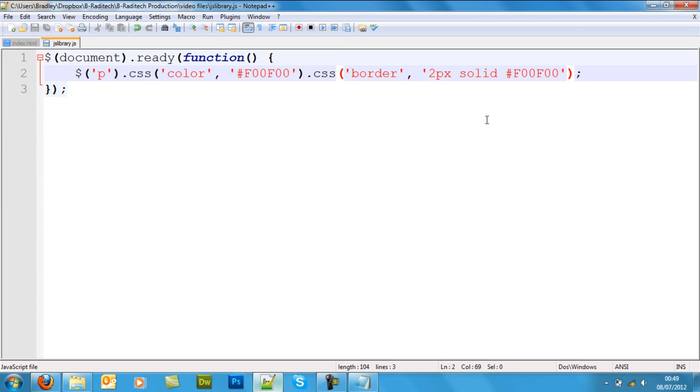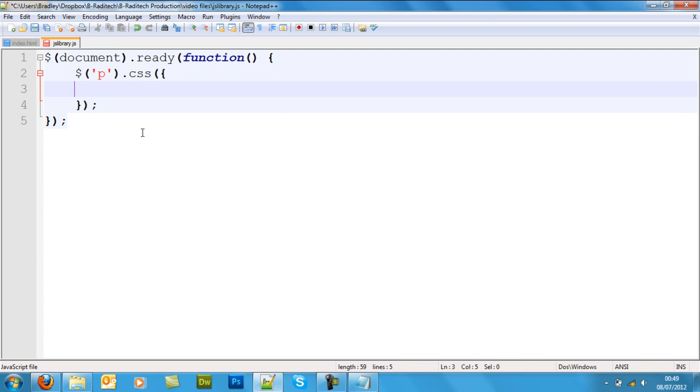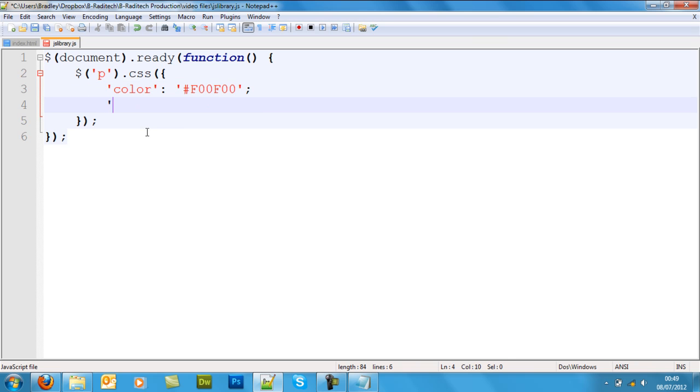But if we're going to change a lot of attributes, then this is quite a long way of doing it. So we can not do that and do it in one CSS, only we put curly brackets inside, and then we put all our attributes here. So I could put a color and put a semicolon and then the attribute, so hash F00, and then I put a colon and then the next attribute, so border. And then a colon again.